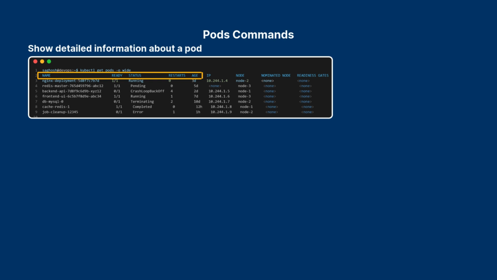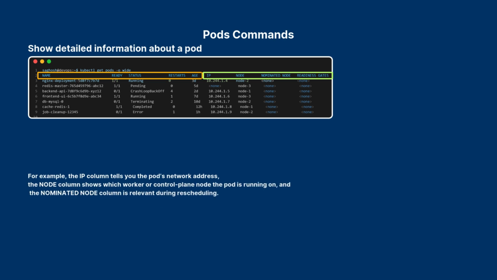It includes all the usual columns like name, ready, status, restart, and age. But it also shows the IP address of each pod, the node it is running on, and the nominated node if the pod is scheduled to move, and the readiness gates if any special readiness conditions are set. For example, the IP column tells you the pod's network address, the node column shows which worker or control plane node the pod is running on, and the nominated node column is relevant during rescheduling. This wider view helps us understand the pod's placement, networking, and readiness in detail.